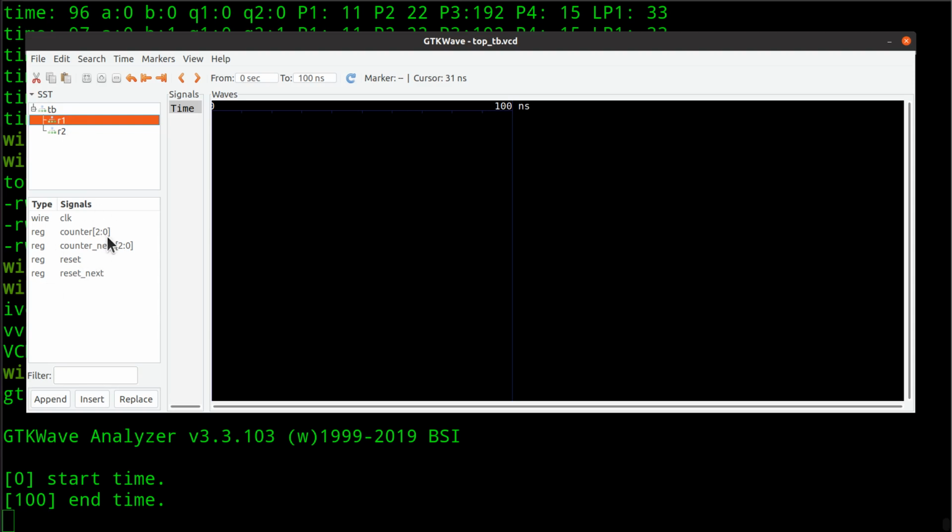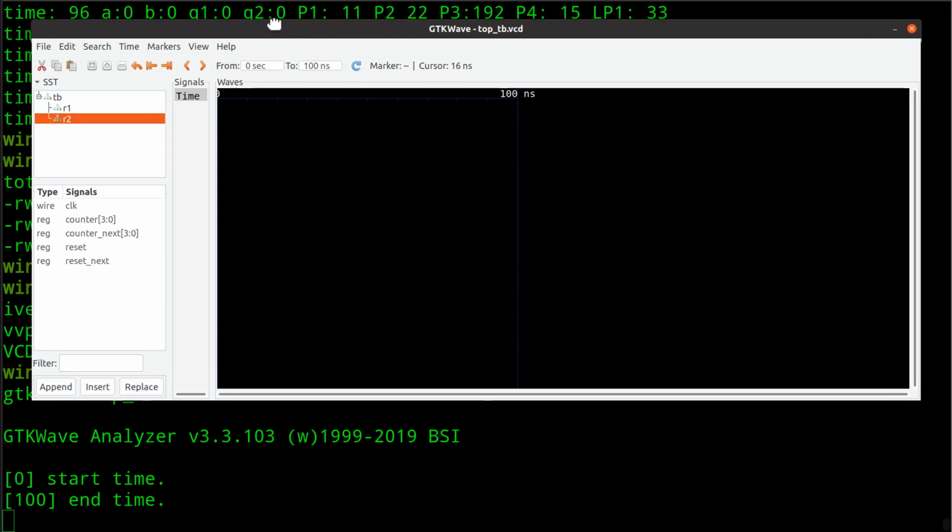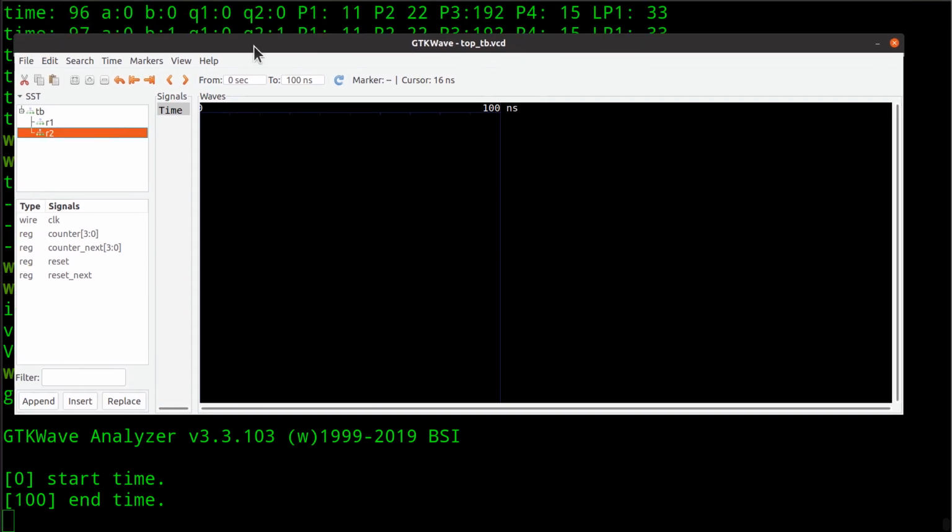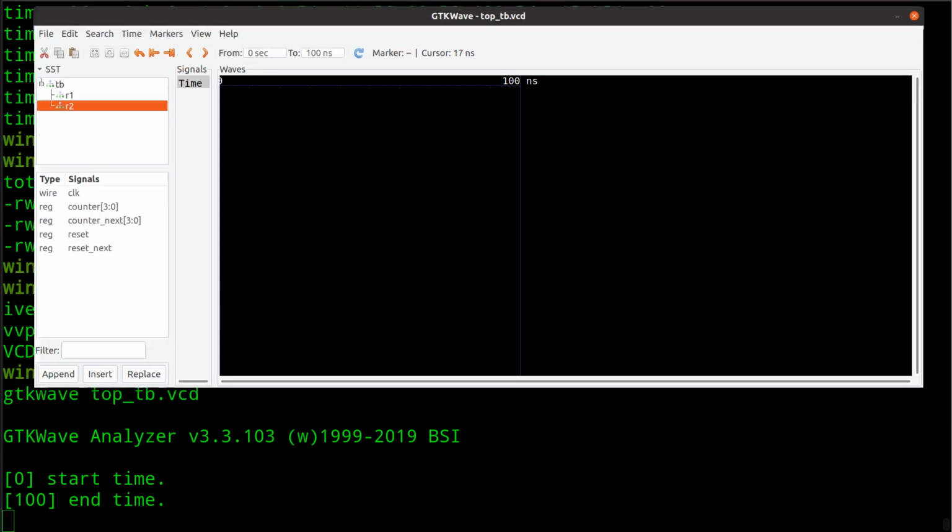It has a, what is that, 2 to 0. That's a 3-bit counter and a 3-bit counter next. If we go to R2, notice these values change. This is a 4-bit counter and a 4-bit counter next. That's because the parameterization of our POR circuit, that module, had different delay values. And it self-configured the counter with that C-log2.